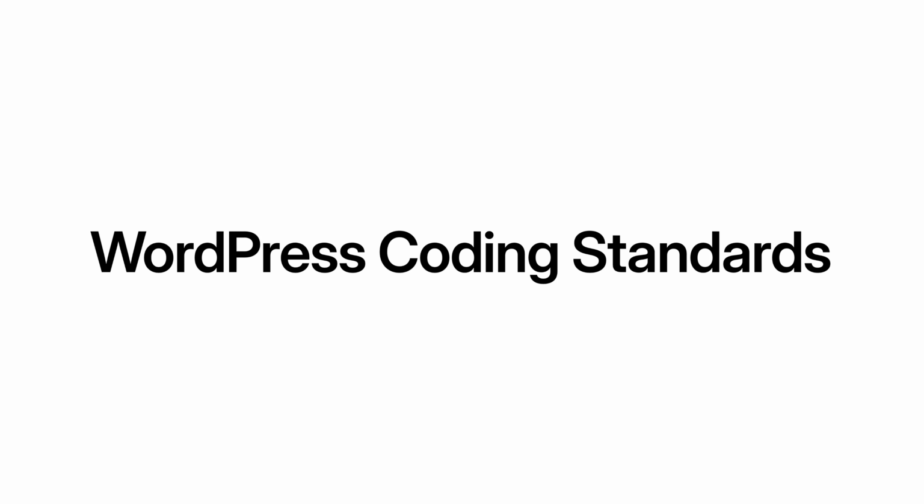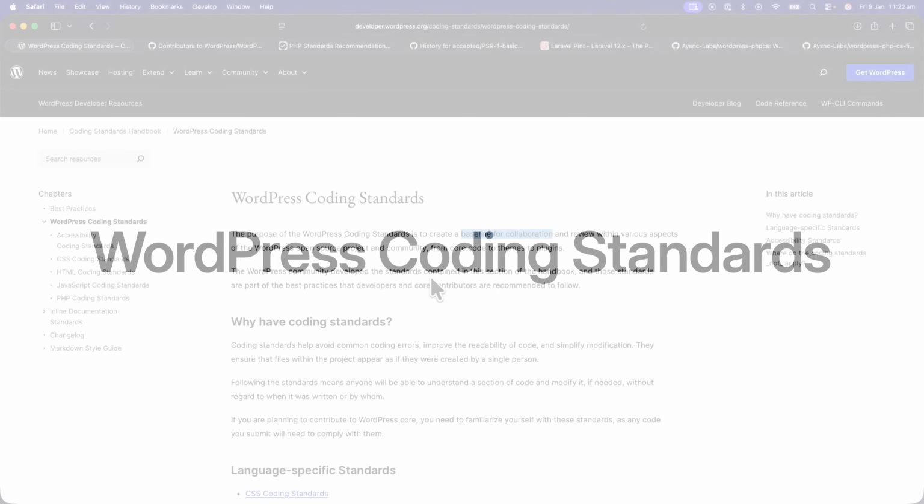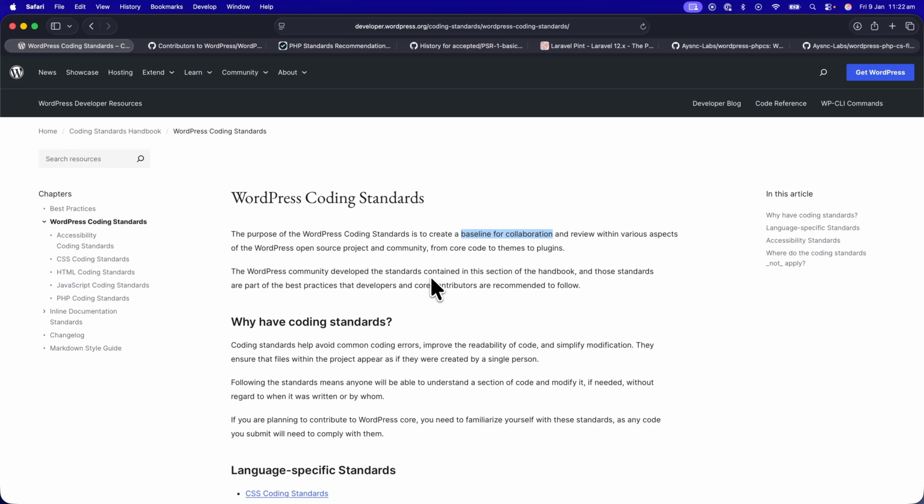Hi, this post is about coding standards in WordPress. Now, we're going to be doing a few deep dives into advanced WordPress development in future posts. So I thought maybe it would be a good idea to first start talking about how we're going to write code in the first place. So let's start by looking at what WordPress has to say about its own coding standards.